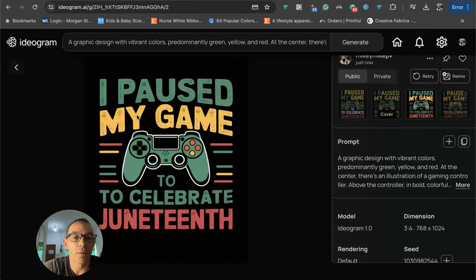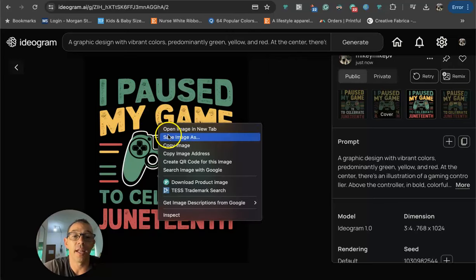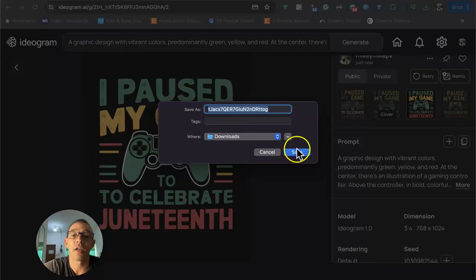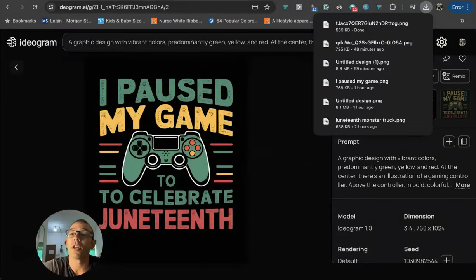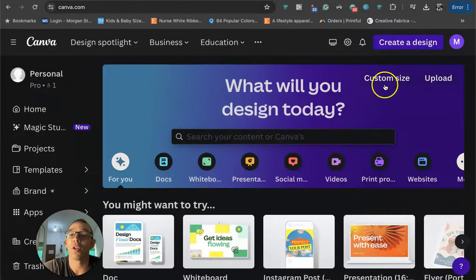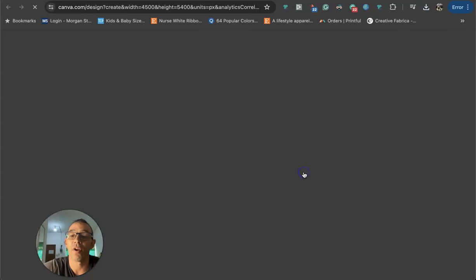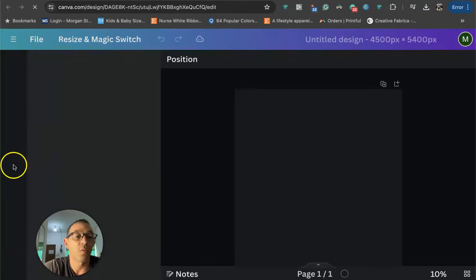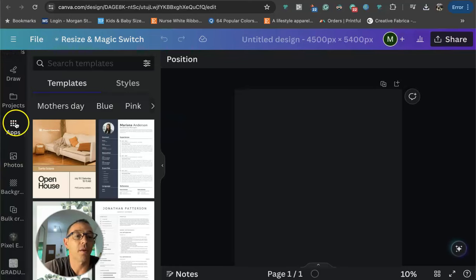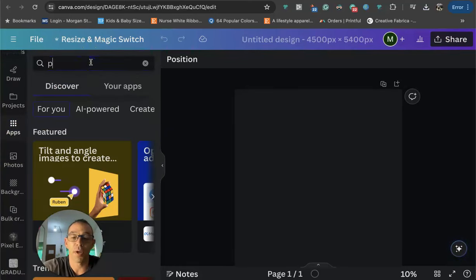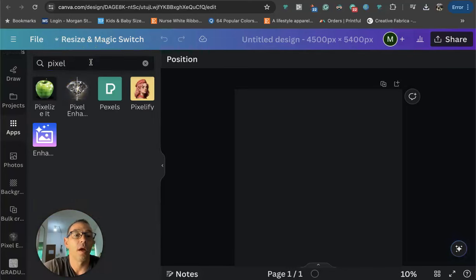So the way that I like to upscale my designs from Ideogram is going to be using Canva. Now I do use the paid version of Canva, but the way that I like to do it is I just go ahead and save the image like this right here. I'm going to save it to downloads. Then I'm going to come over here to Canva, and what you want to do is just hit custom size, 4500 by 5400, and then click on the app section at the bottom here and search for Pixel. And it should pop up.